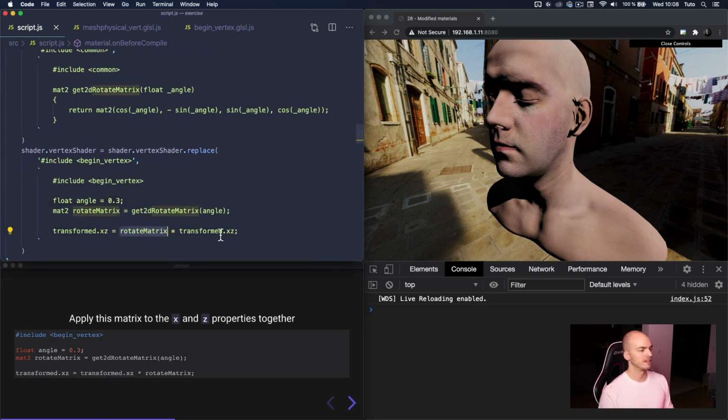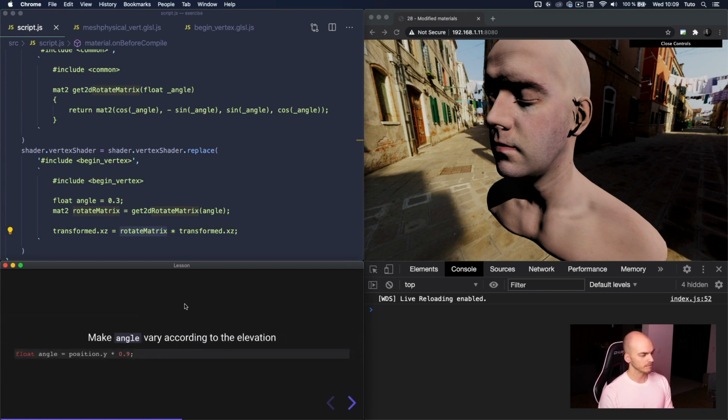My fault, sorry. It's more logical to have the matrix and then the vector. And we rotate every vertex on the x and z axis by using this rotate matrix. All right, great. So it's working. This is a way of using matrices.